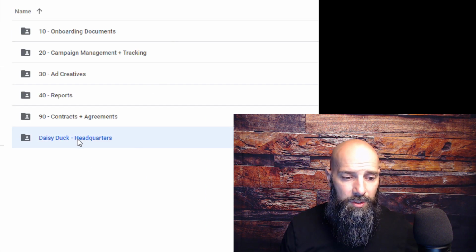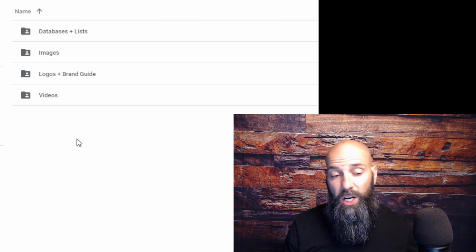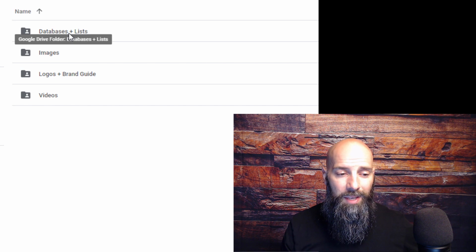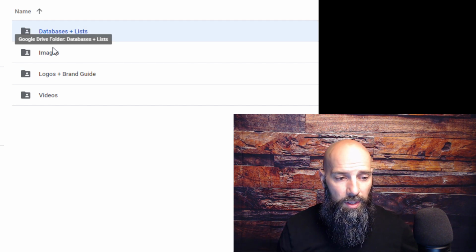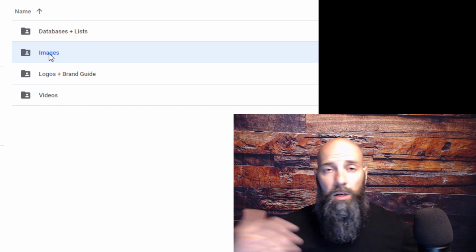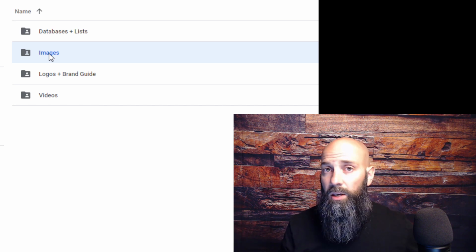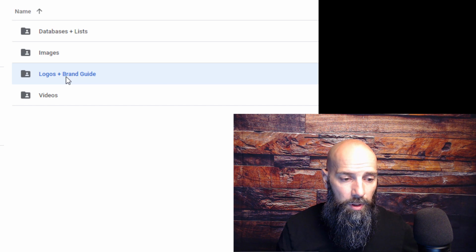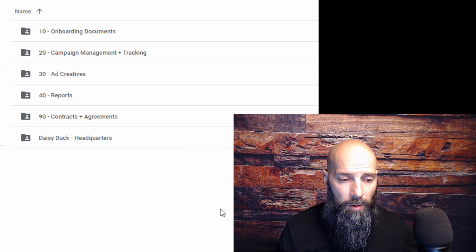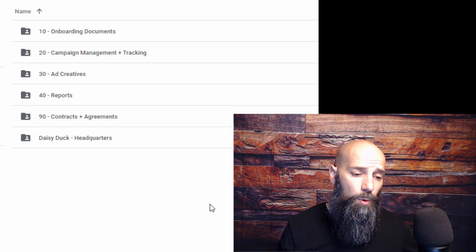And then right here is the Daisy Duck headquarters. This is actually the shared folder that we send to the client, so if they have customer lists, they can upload them here. We use this one a lot. We use clients' photos in our campaigns. They can upload their logos, brand guides, and any videos in here. That's also a great place if we have anything we want to share with them.